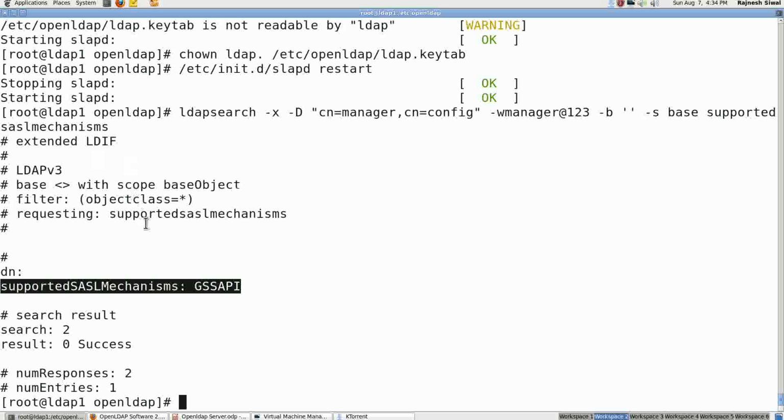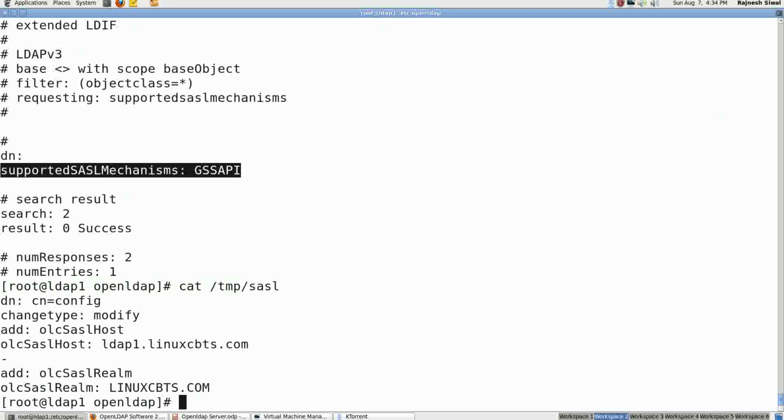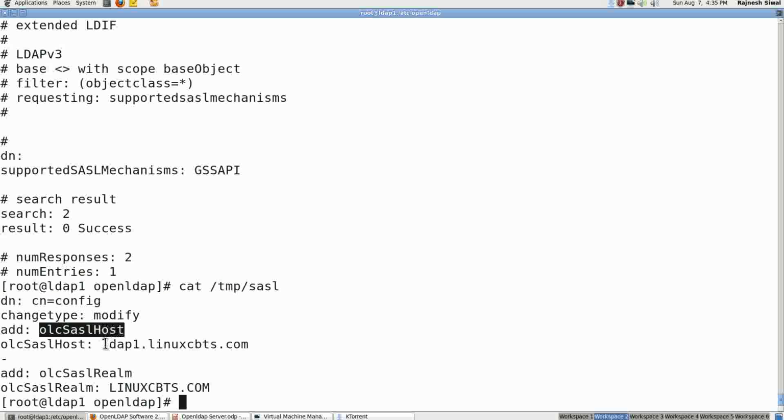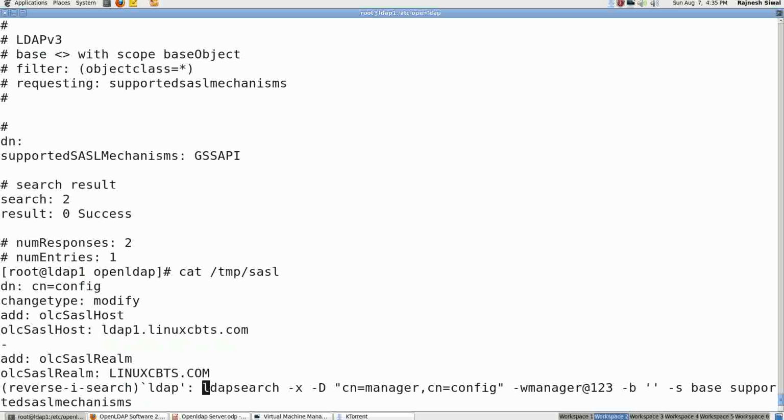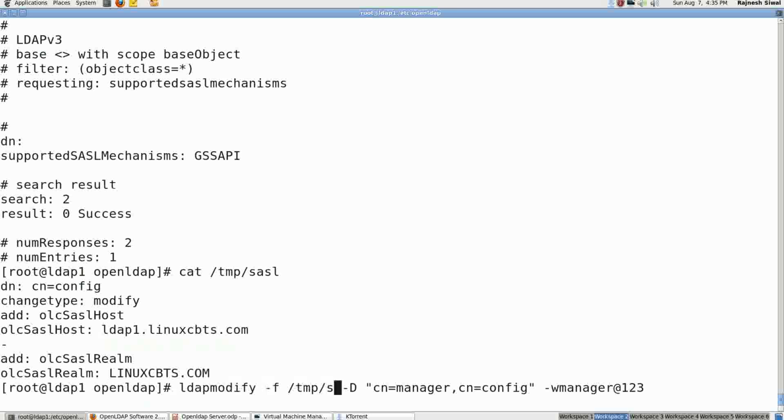this realm present. So for that I have already created a file, that is tmp.sasl. So we have to add these attributes: olcSaslHost. In the present scenario, it is ldap1.linuxcbts.com and the realm is linuxcbts.com. So just add it.